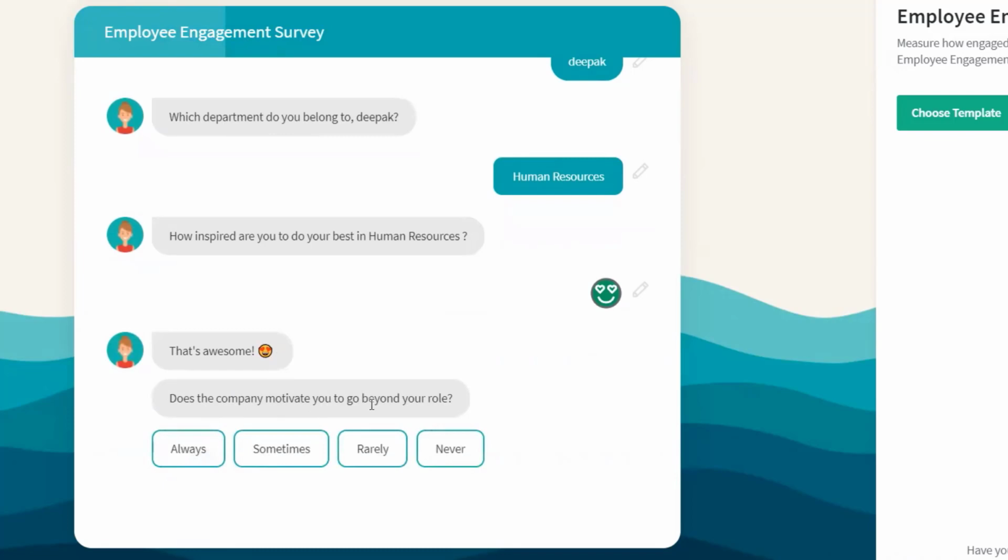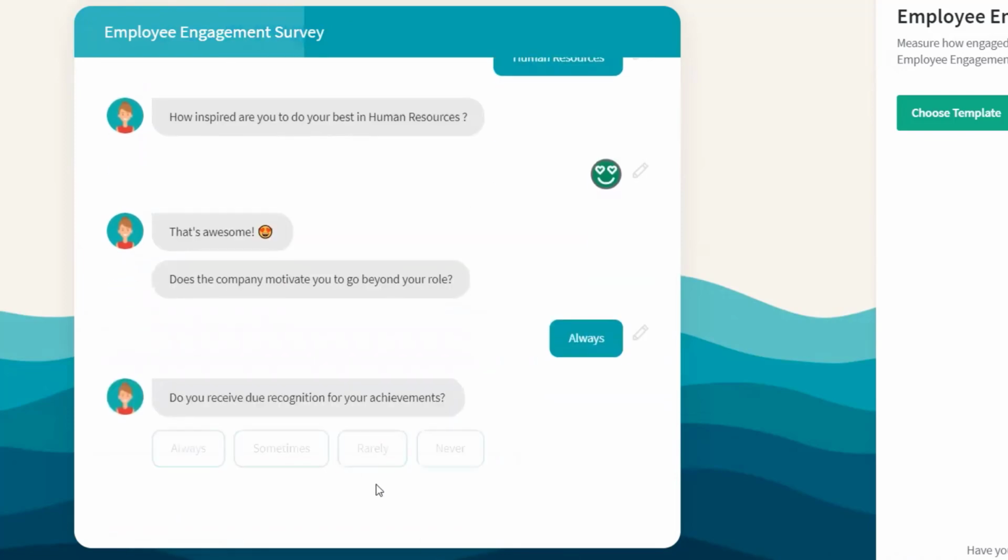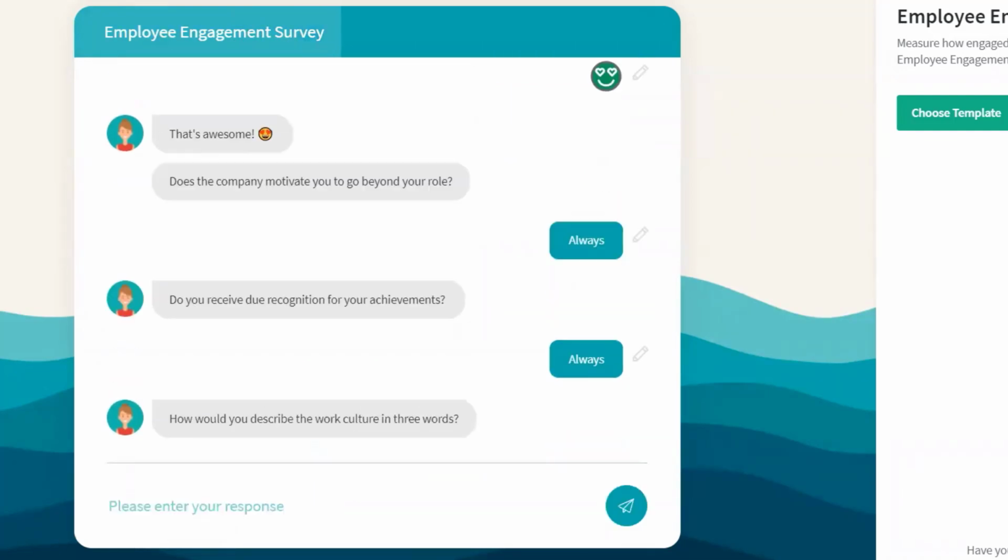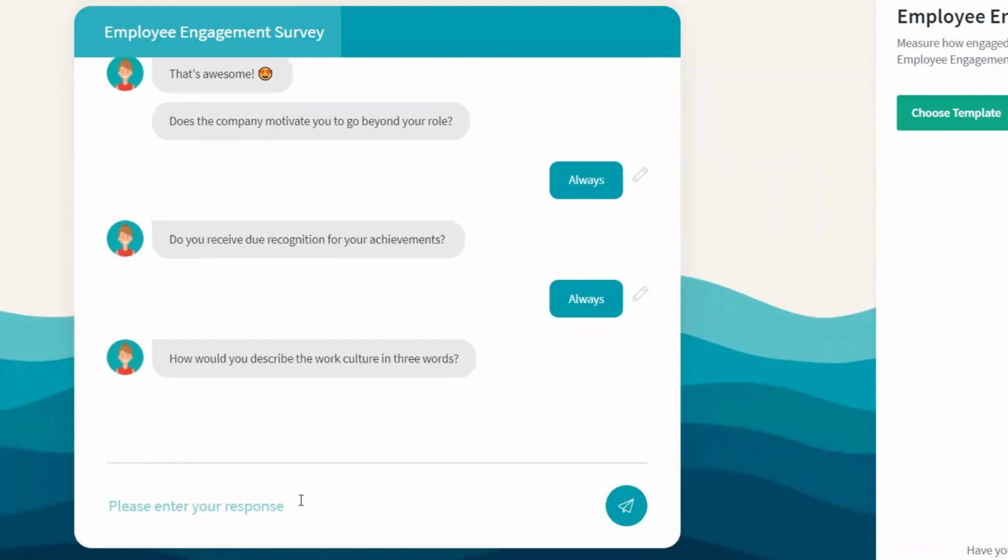Does the company motivate you to go beyond your role? Always. Do you receive due recognition for your achievements? Always. So they have a set of questions which are available, where we have to answer all of the complete page. Let's see how we will integrate this inside our UiPath app.